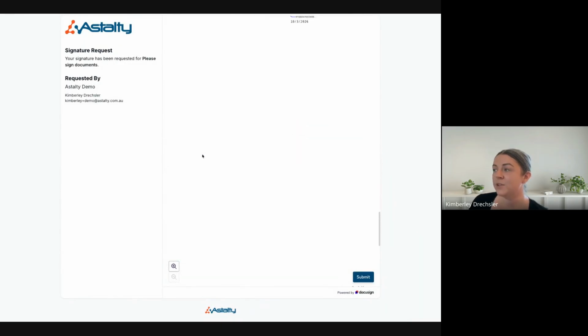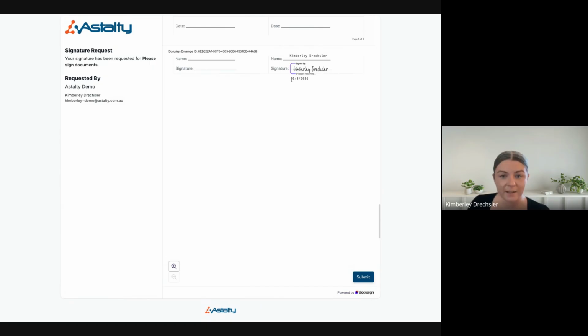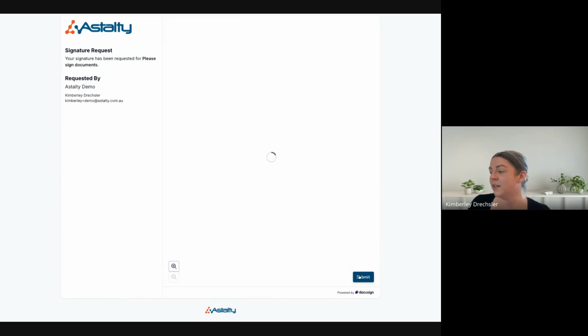And then because there was only the one signature for myself to fill in, you can see that it's populated my name and the date that I've signed this document. I can now click submit, and my part of that form will be done. So back to this page now, and it looks like I've stopped sharing again. I will just reshare.